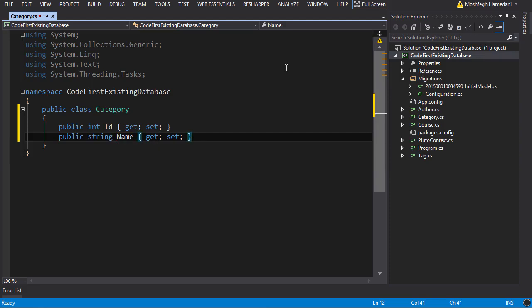Now I have two choices. I can go ahead and add a migration that creates the categories table, or I can continue modifying my model by adding a property of type category to the course class. Then when I create a migration, that migration will create both the categories table and add the category column to the courses table. Based on my experience, it's much better and safer to work with small changes. So I'm going to add a migration that will create the categories table.